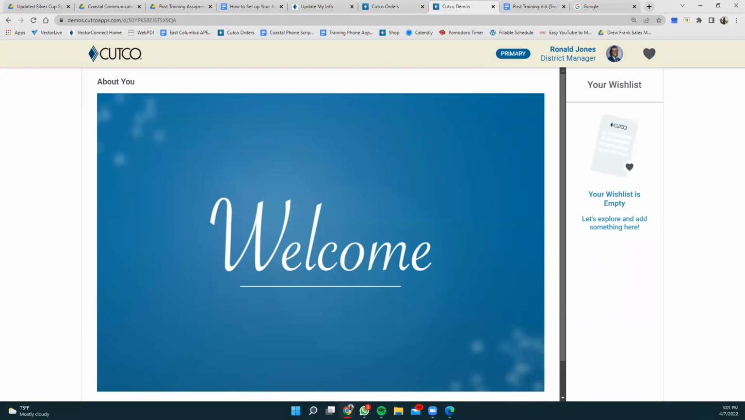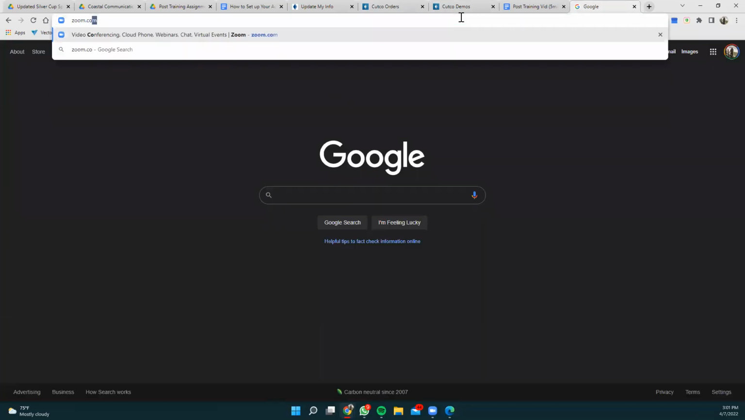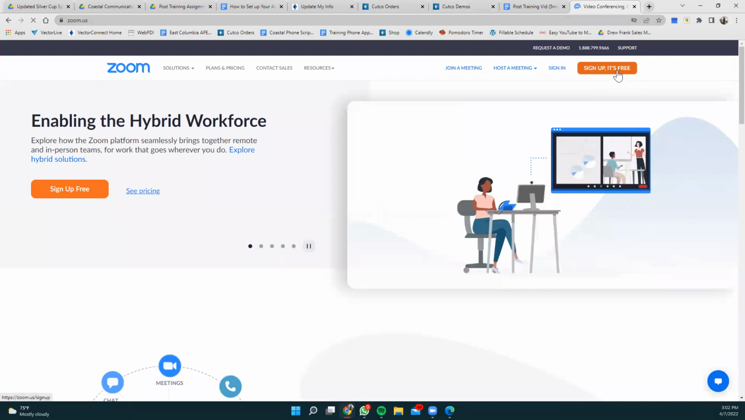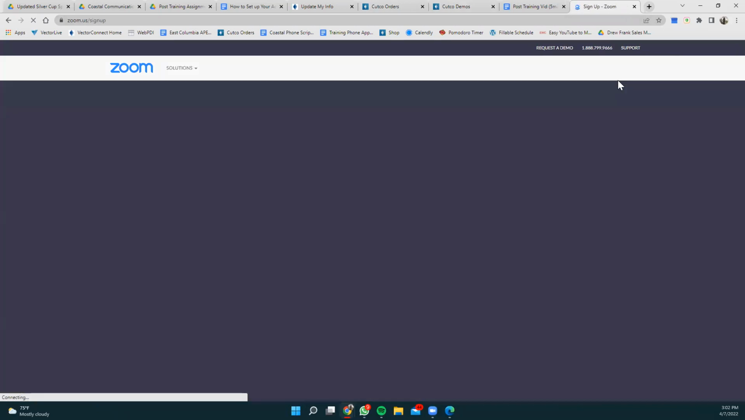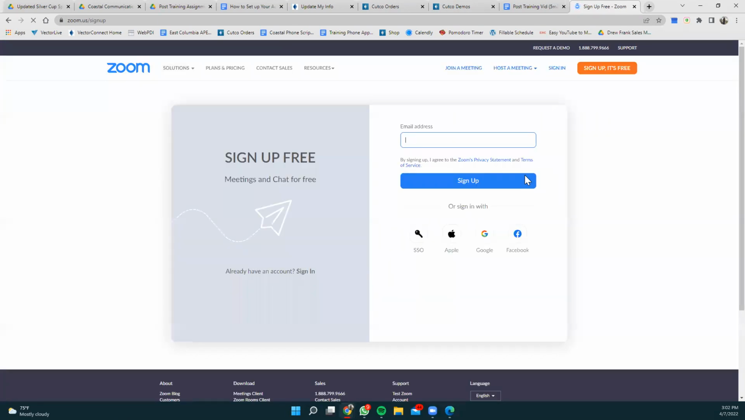Now, what I want to walk you through is how to download Zoom to your computer if you haven't already downloaded Zoom. So go ahead and go to zoom.com, and it will auto direct you to zoom.us. Then go ahead and click sign up. And yes, you can sign up for free. Go ahead and verify your age. Just say May 4th, 1903. Go ahead and continue. And that'll ask you how you'd like to set it up.